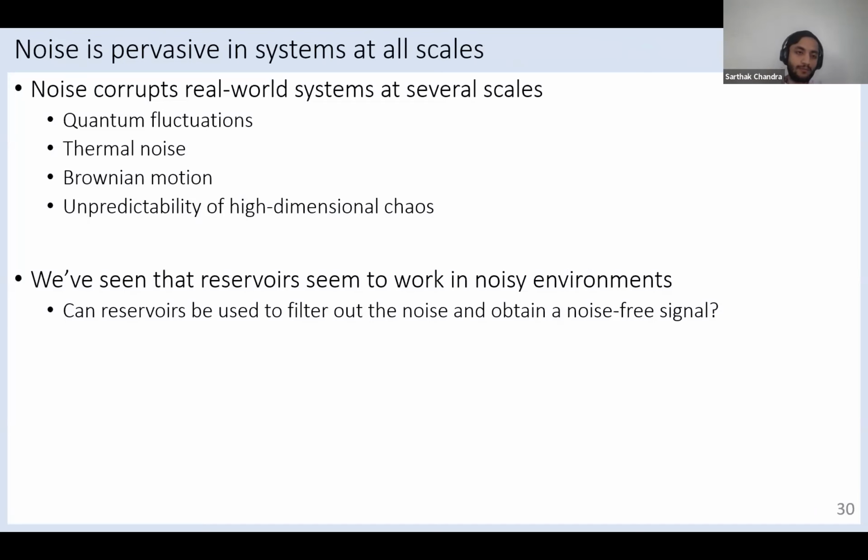So, noise is certainly pervasive in systems at all sorts of scales, right? We know any experiment you're ever going to do is going to have some form of noise, and it really corrupts real-world systems at all sorts of scales. Whether you're doing really small experimental measurements, where you have little quantum fluctuations that are stochastic and you can't really predict them apart from in a distributional sense.